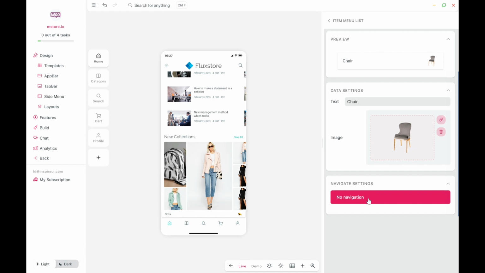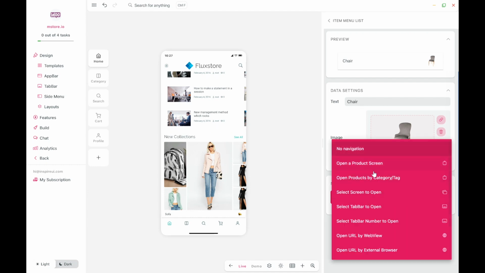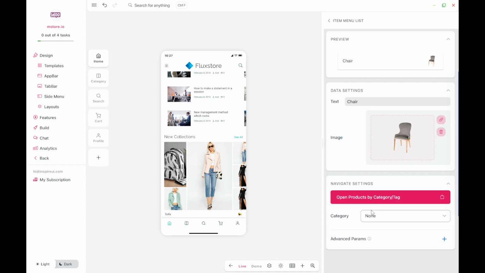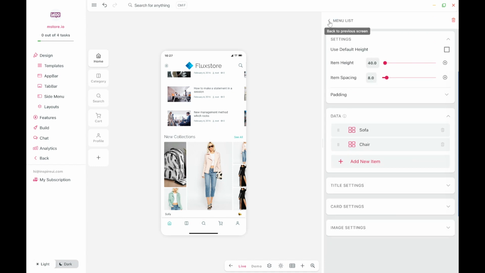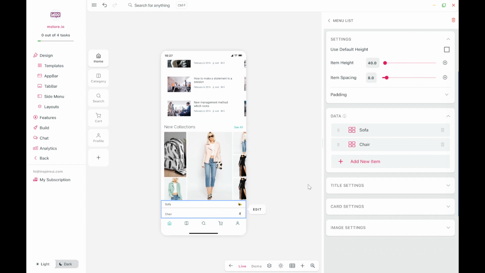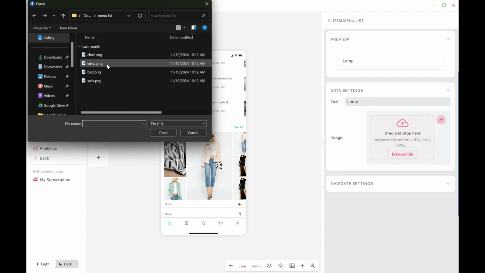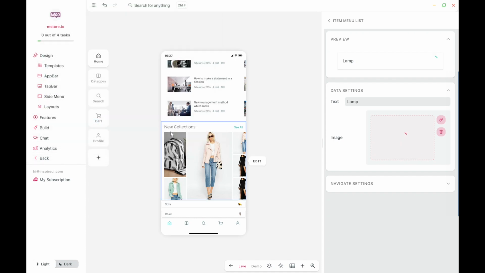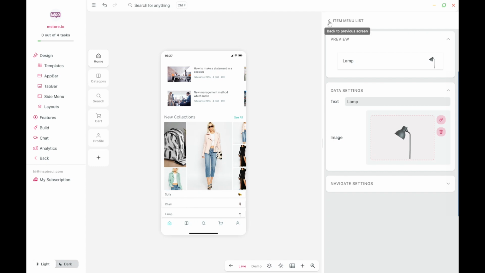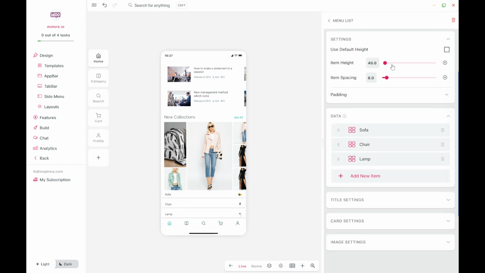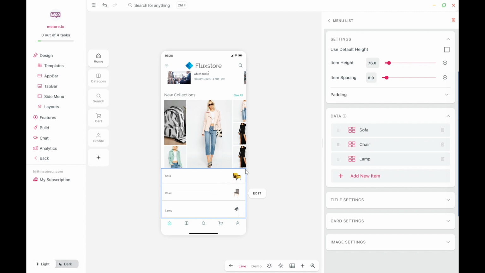Within these settings, you can also select the navigation options for each item. Once you have added enough items, it's time to adjust the layout designs.